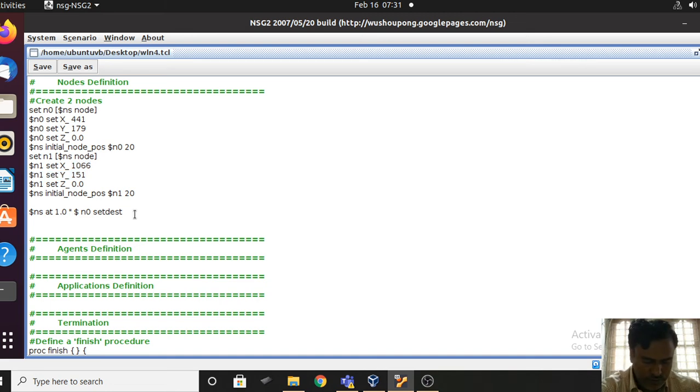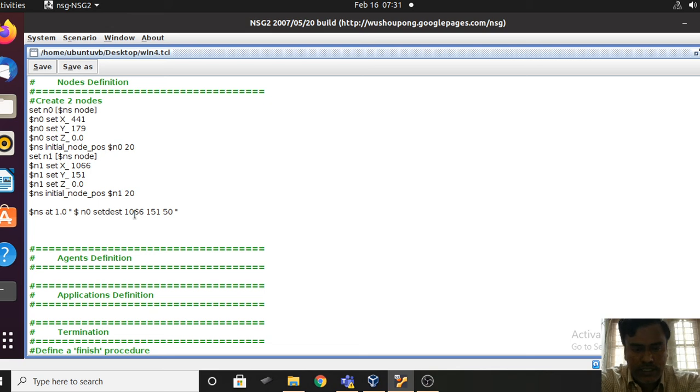What do I have to give? 1066, space, the y coordinate is 151, space. You have to give the speed, with what speed you want to have the movement. So I am giving the speed as, say, 50, and then you have to give the space, double quote. Space is also mandatory. So this is one movement, and I am adding the second movement.